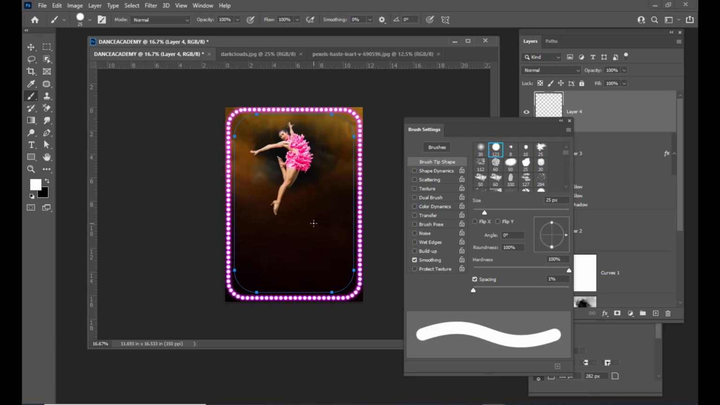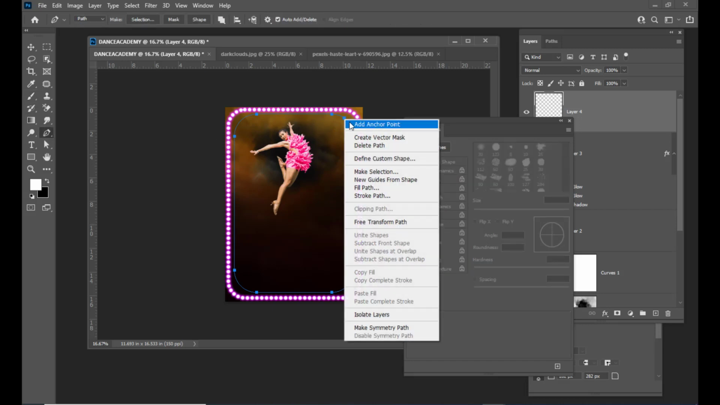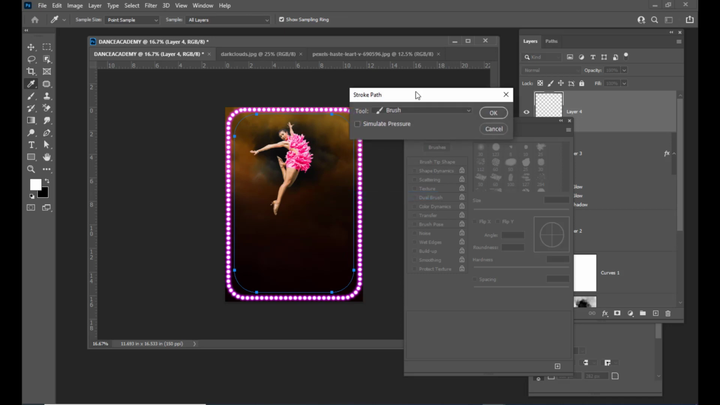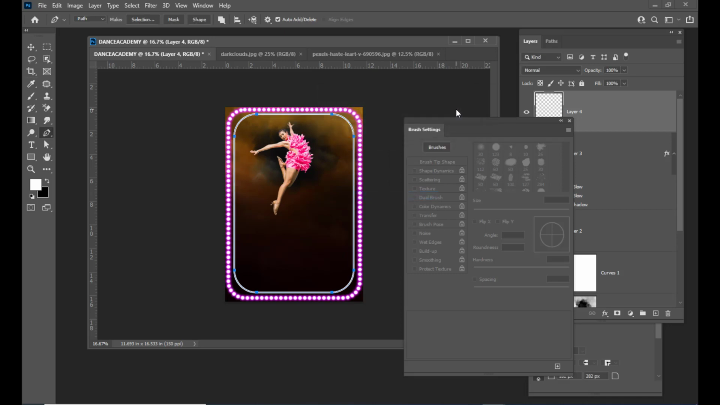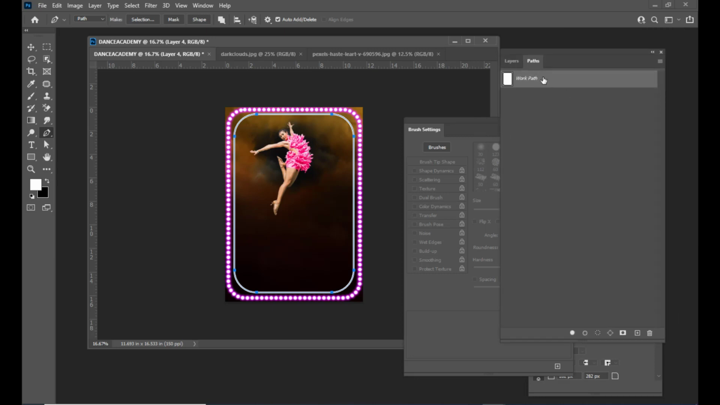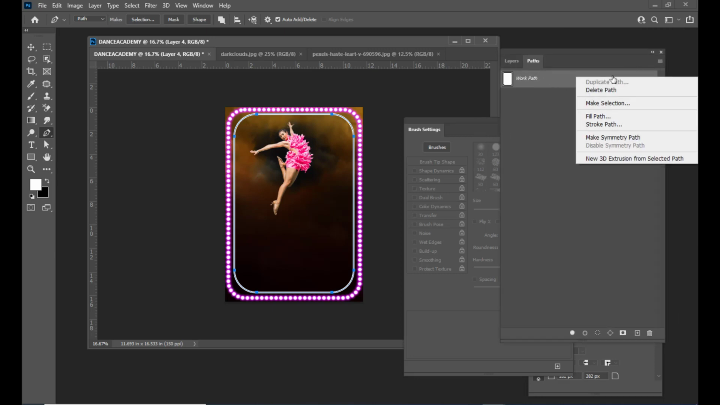So just we will use the left square bracket to make it even thinner, and then again select the pen tool, right click on the path and select stroke path. Just click OK. Right, now it's better. And now we will delete the path. Just open the paths panel and simply right click and select delete path.